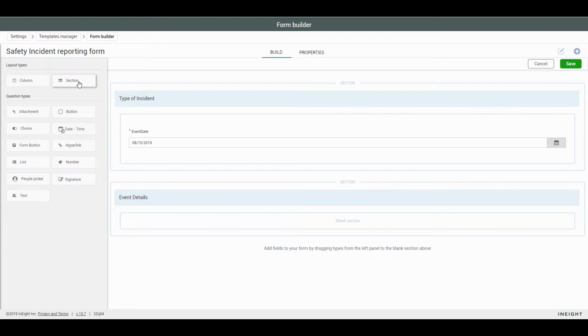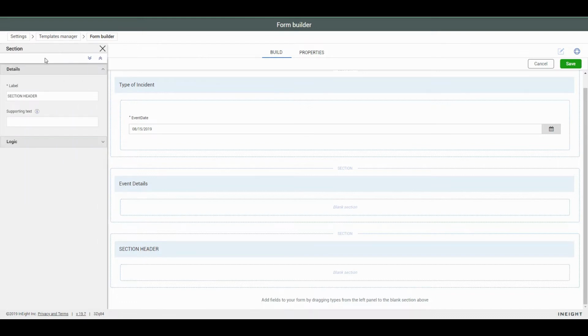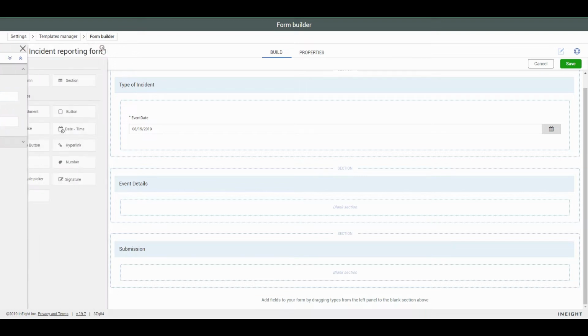And then we have another section that we will call submission, because we do have that requirement to send it to an operations supervisor or management. So we'll have a submission section. Okay, then we can start getting into building a form.